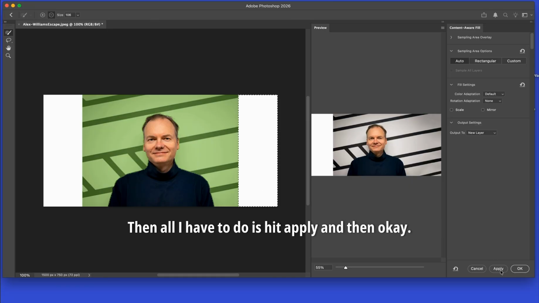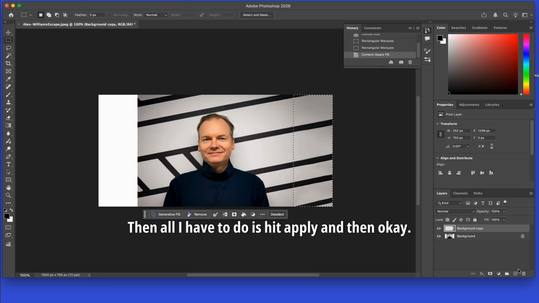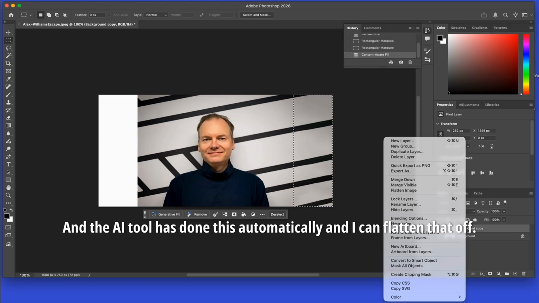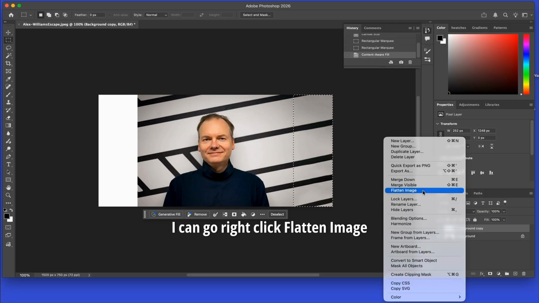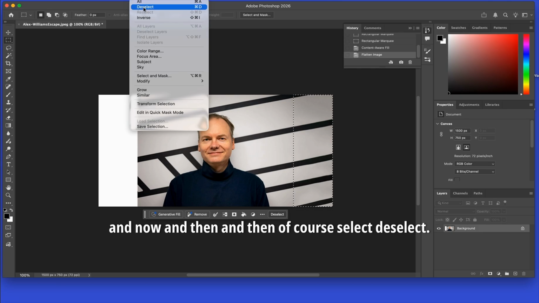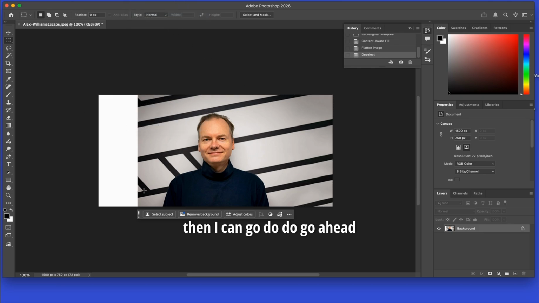Then all I have to do is hit Apply and then OK, and now I've got the rest of my image, and the AI tool has done this automatically. And I can flatten that off. I can right click, Flatten Image, and then of course Select, Deselect, and then I can go ahead and do the same thing on the other side.